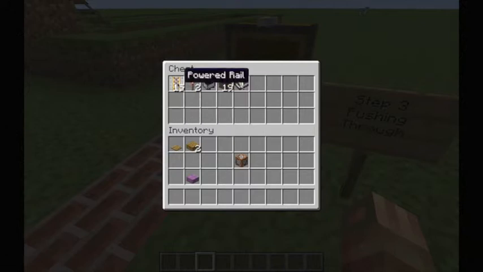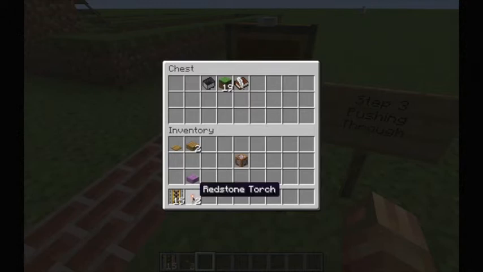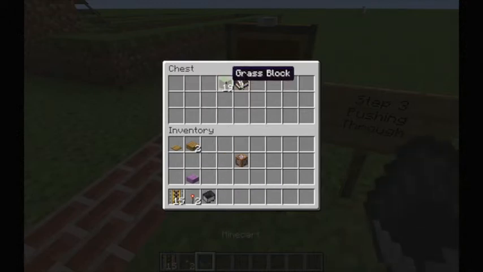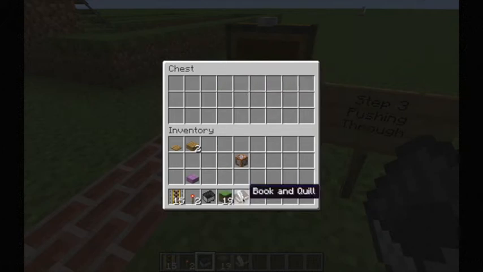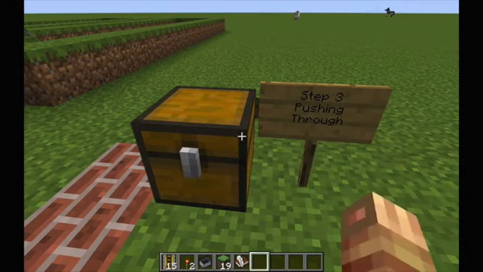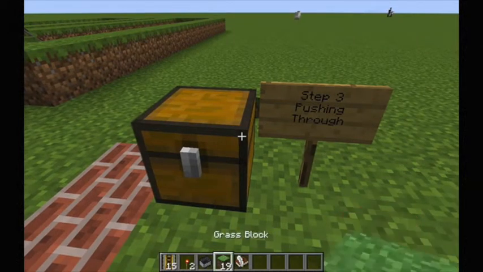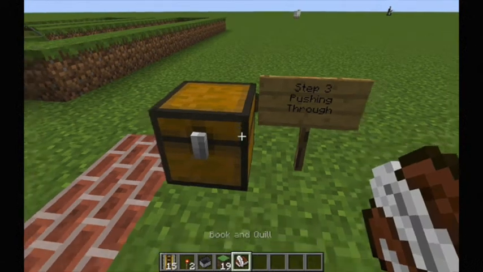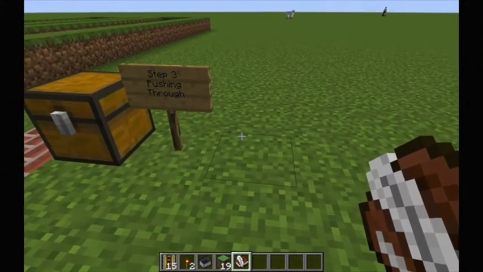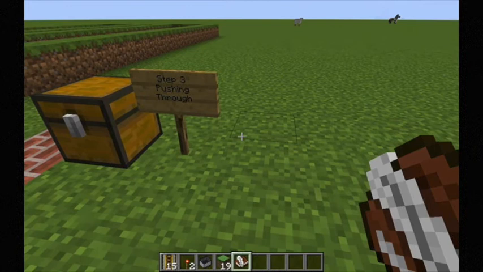Here are your items. So you're going to have a powered rail, redstone torches, a minecart, your grass blocks, your book and quill. Okay, so we're going to start off with our book and quill because we need to figure out what the directions are. And I love this because you are interacting in the game, and so you're not having to print anything, so that's very good.